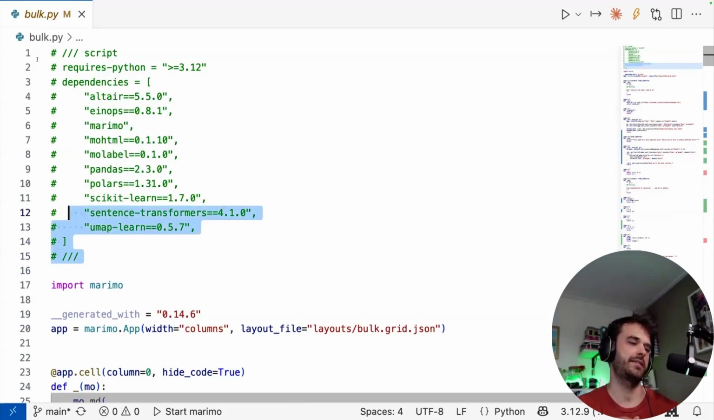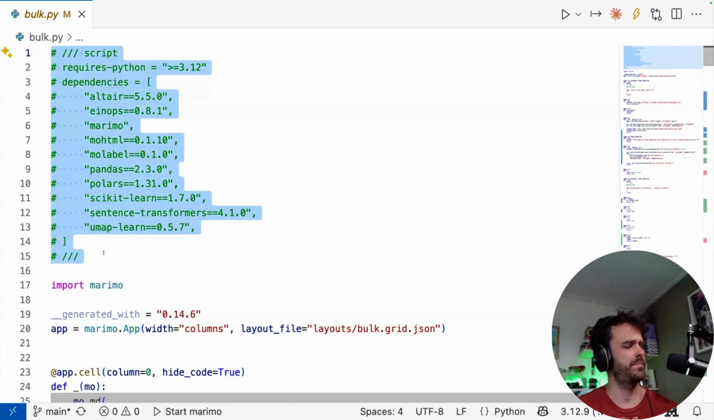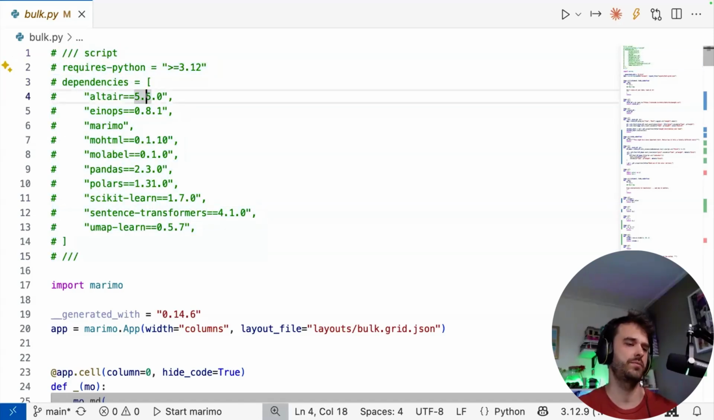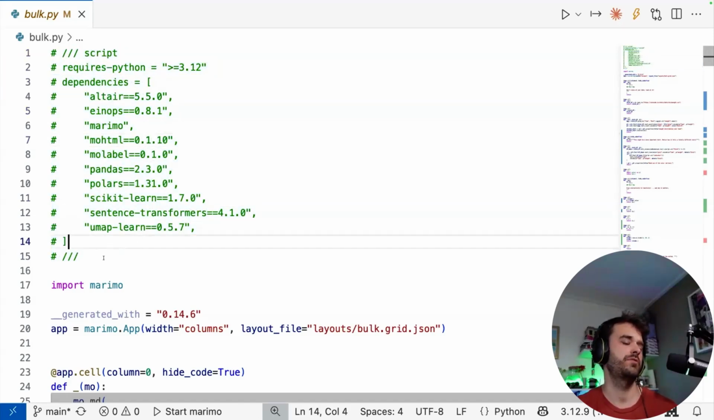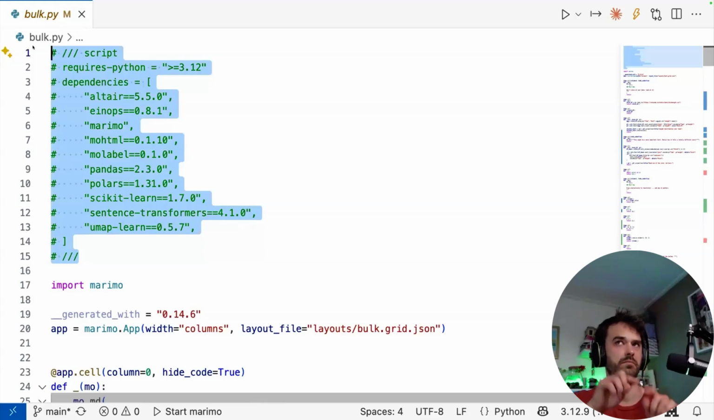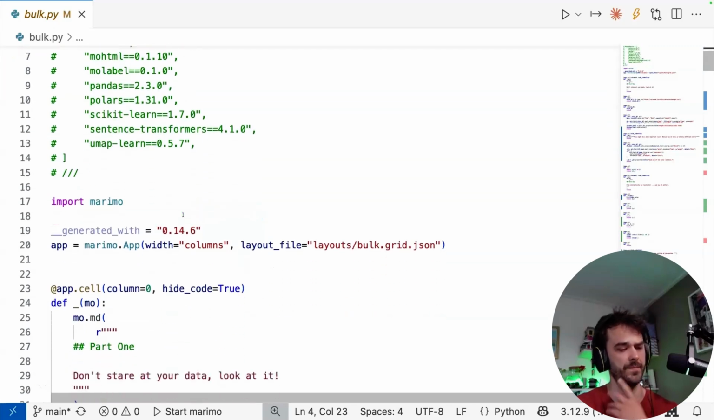So you can add this. I think it's a PEP, so pip can also deal with this, but you can add this basically to the start of your file. You can say what version of Python it needs and what dependencies we want, and this makes the notebook pretty much self-contained. You can run this in a sandbox command. You do marimo run sandbox or marimo edit sandbox, and it can just install the dependencies right on the fly.